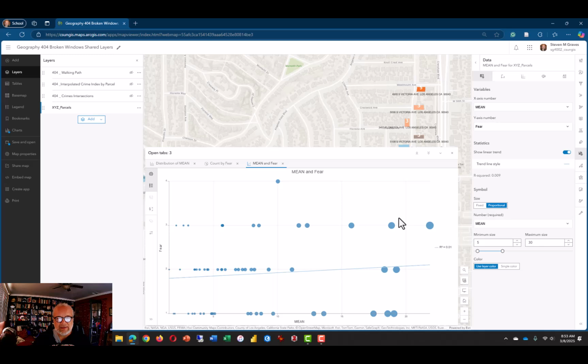So you can see that as these bubbles get bigger, that means the crime rate is going up. And if there is a stronger relationship between mean and fear, we should have seen more of these big bubbles up in the right corner and more of the little bubbles down in the lower left corner. And it's okay that way, but it really isn't a whole lot. And there's the trend line.